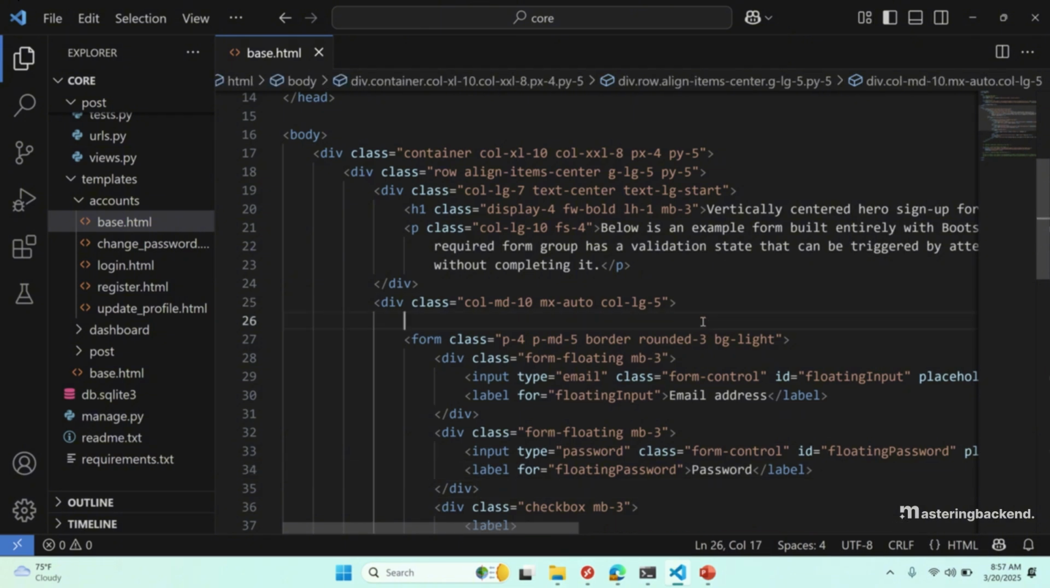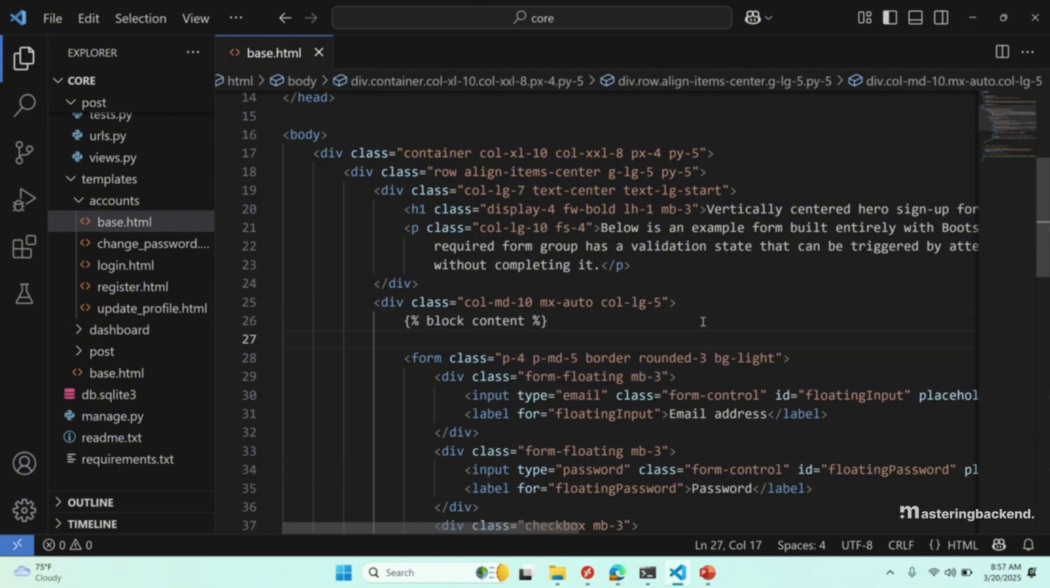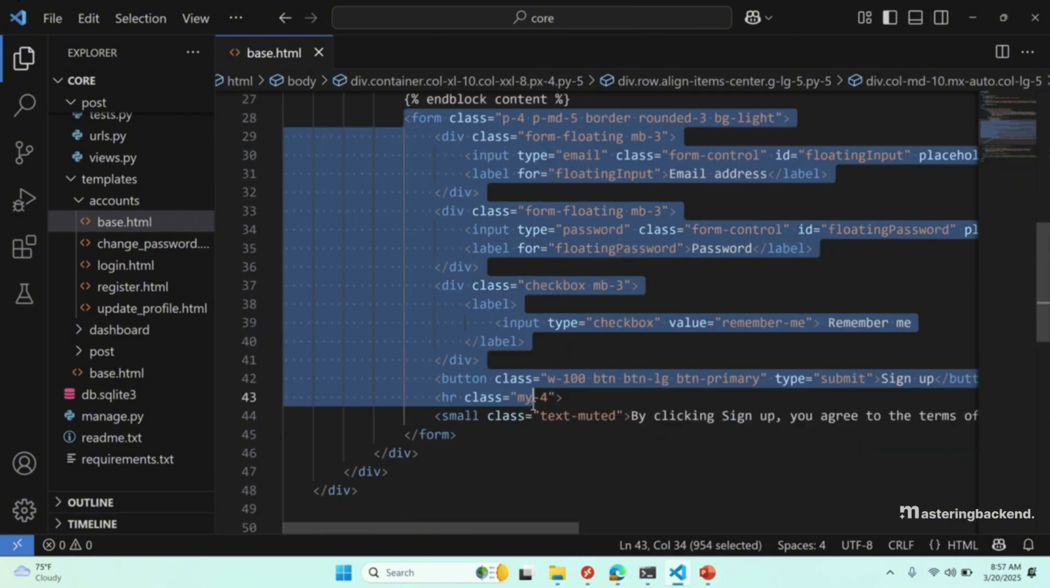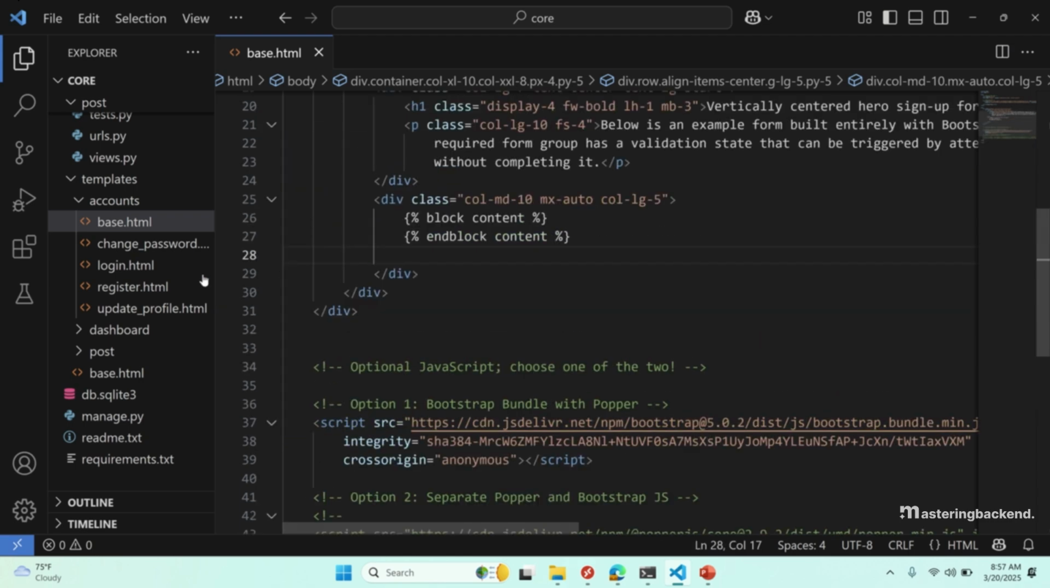So I'll come over here and I'll just say block content. So block content basically in Django is just for us to take a block from one page and add to another page basically. So I'll say end block content. All right, so I'll come over here and I would copy everything here. I'll do Control X to cut rather.